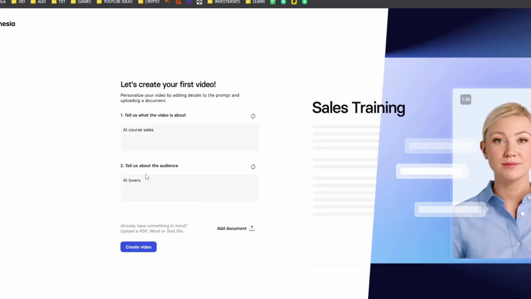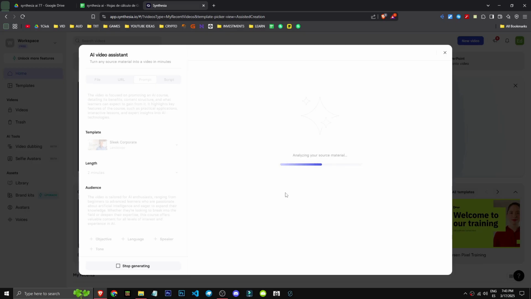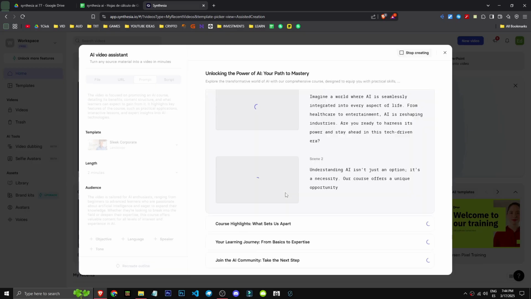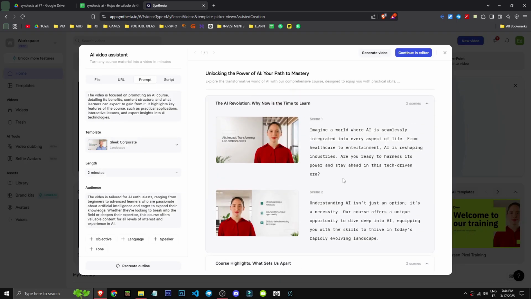And what's the target audience. Alright, I'll put effort into it. There we have it. Let's hit Create Video. This tool will try to create a video. As you can see, it's laying out the different scenes and such.